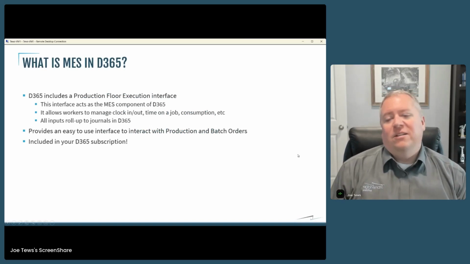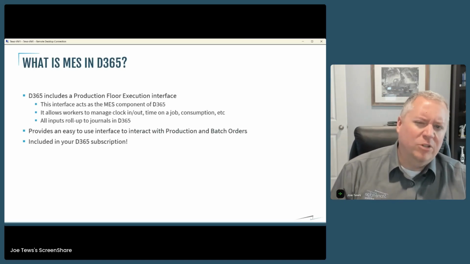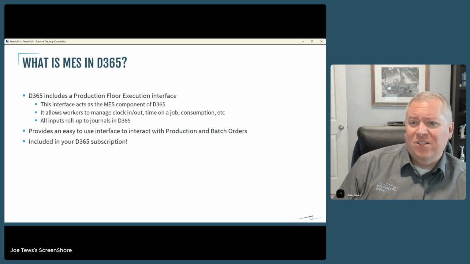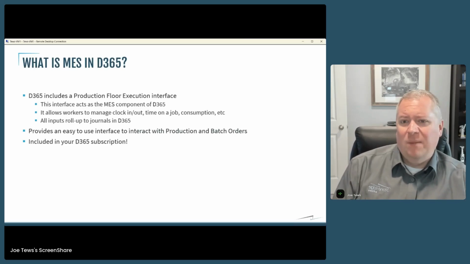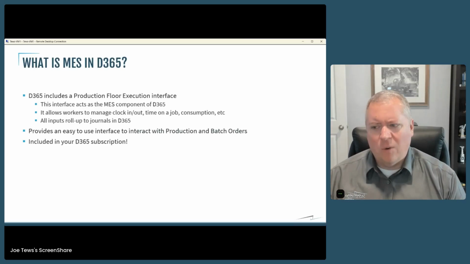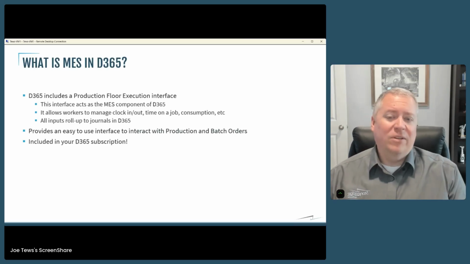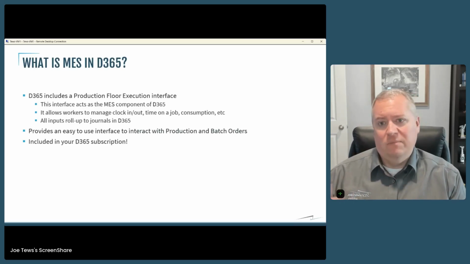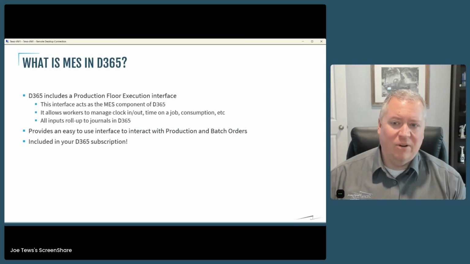So what is MES in D365? Like I said, a lot of times it's going to be called just the production floor execution interface. Really, this is just an interface that is a component of D365, but it acts as our MES console. It allows us to track time, clock in, clock out, record time against a job, consumption of our raw materials, and basically do everything in the process from release to report as finished without having to go into D365 itself. And the great thing about this is all of our inputs, everything that we track in here, is going to roll up into journals in D365.